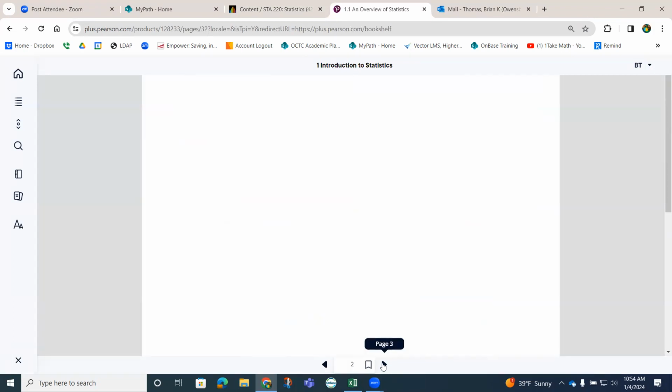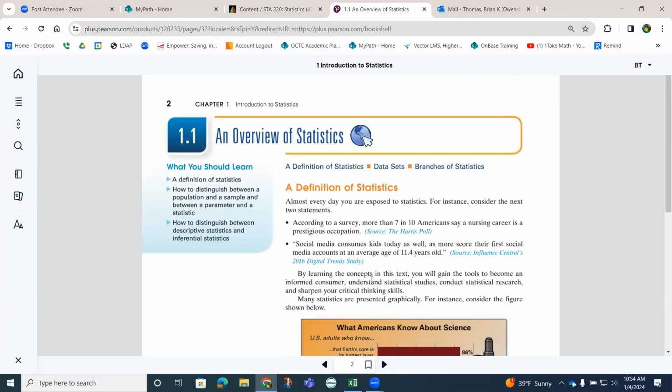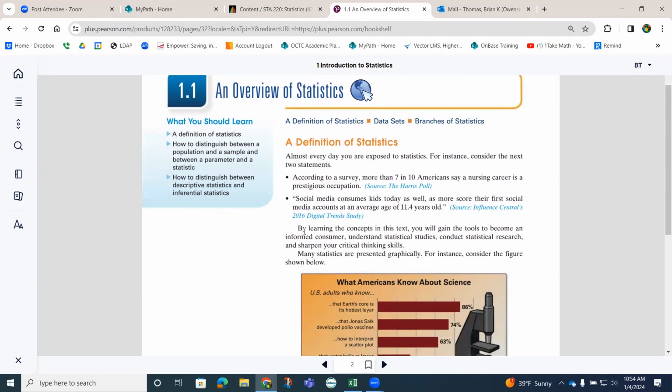In statistics, you may find that reading the book is very, very important. So there's a lot of things inside here that you may want to pay attention to. So the ebook is a good resource for this class.